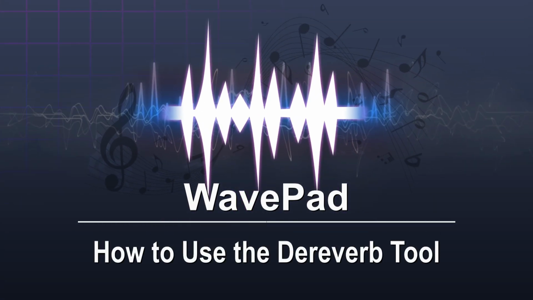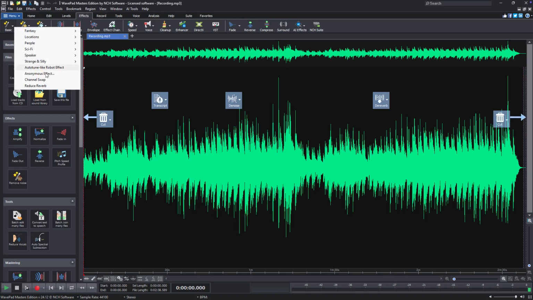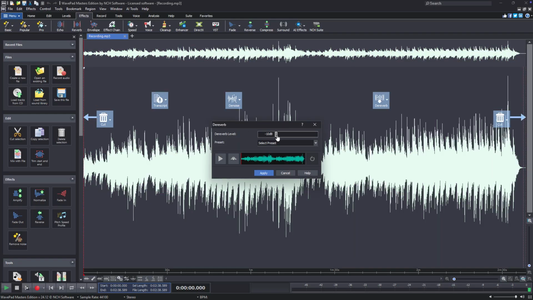How to use the Dereverb tool in WavePad. Open your audio, then go to the Effects tab. Click the basic drop-down and select Reduce Reverb. Adjust the Dereverb Level slider or choose a preset from the drop-down. Click the play button to preview the changes, then click Apply once you're satisfied.